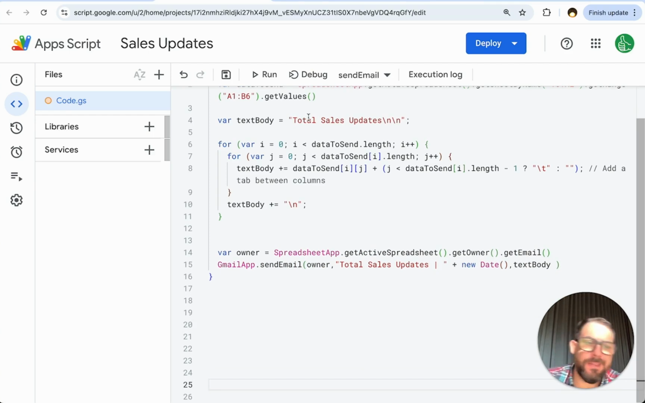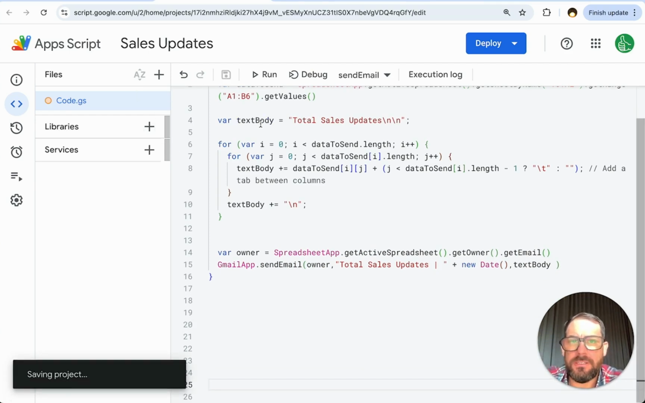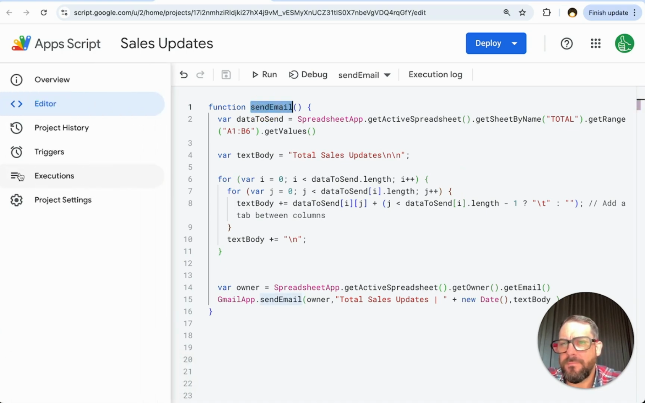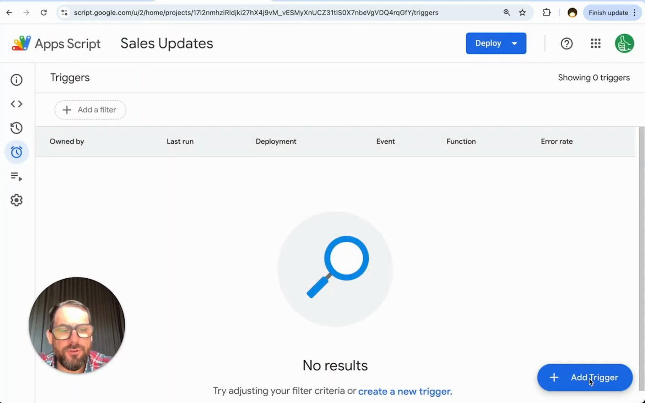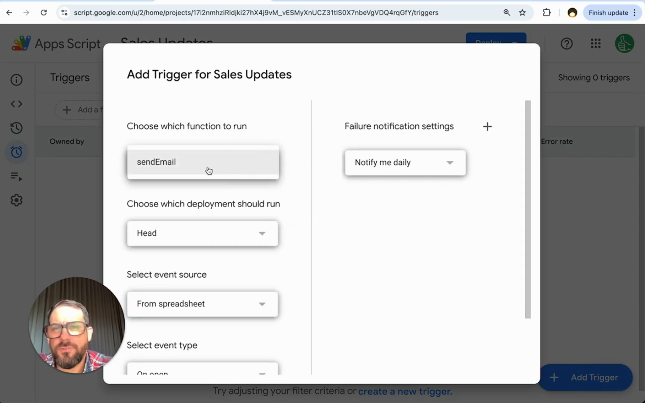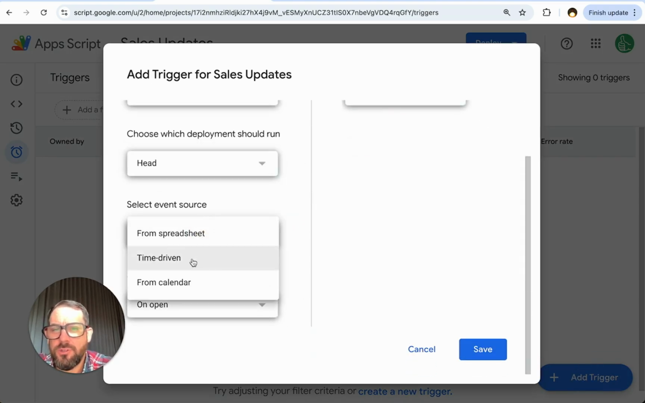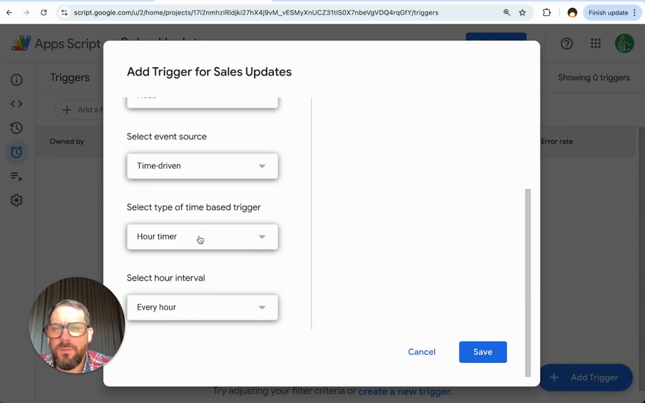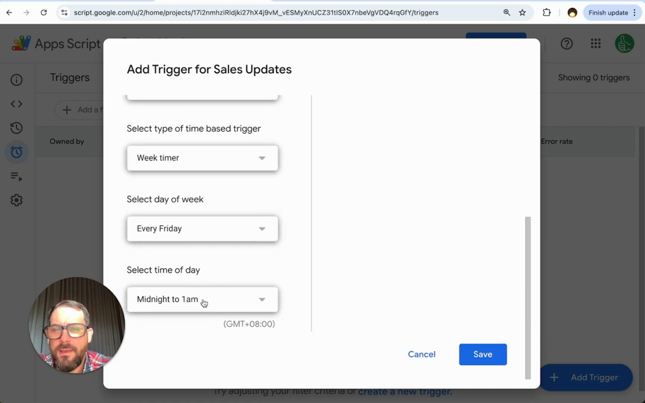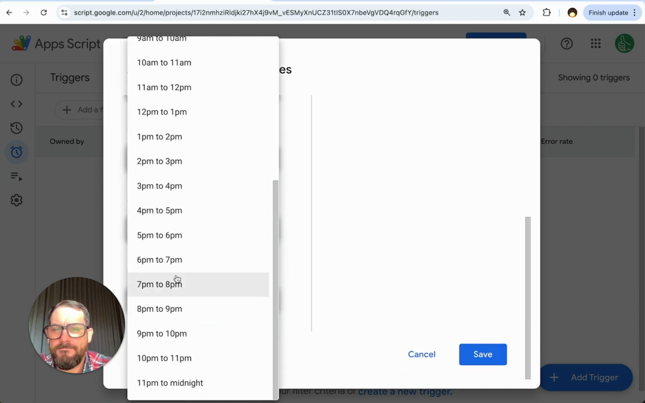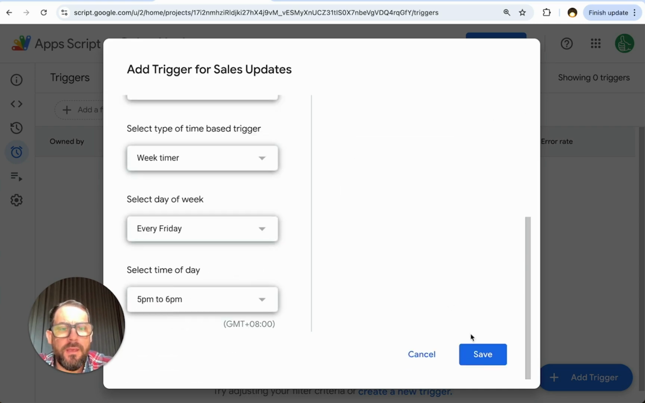So what you might think, if we create this as a trigger, let's go and do that, send email. Triggers. Let's move my face over here, add trigger. Choose which function, send email. Event source will be time driven. We will send this every week, every Friday at 5 p.m. There we go. And I will click save.